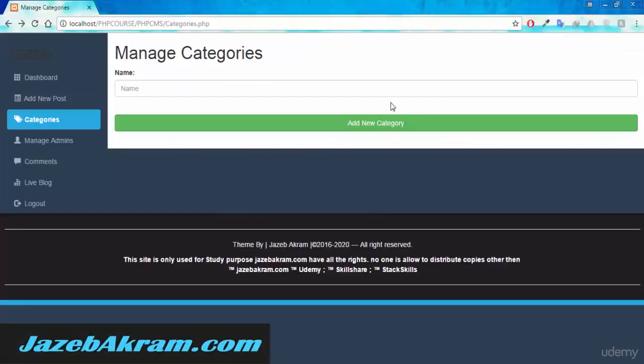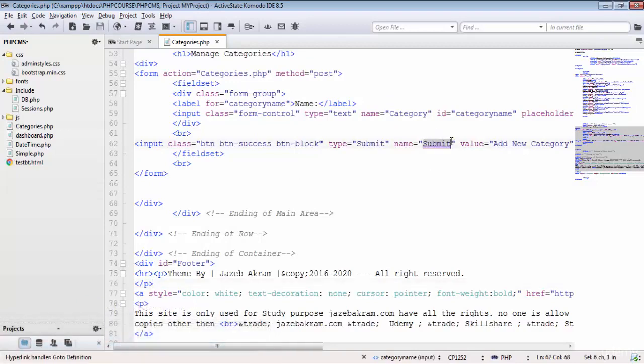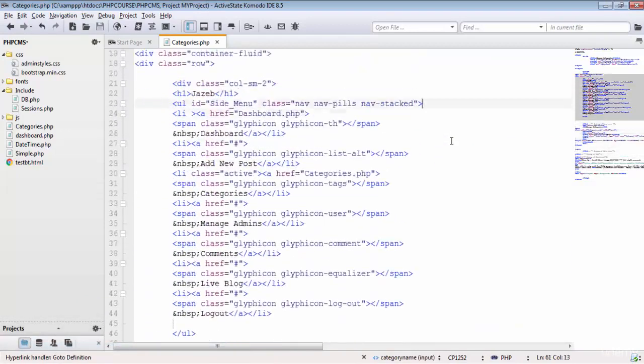Now in this lecture we are going to activate this button of add new category. So back to my editor, you can see this button has the name of submit. So we need to grab this submit button.